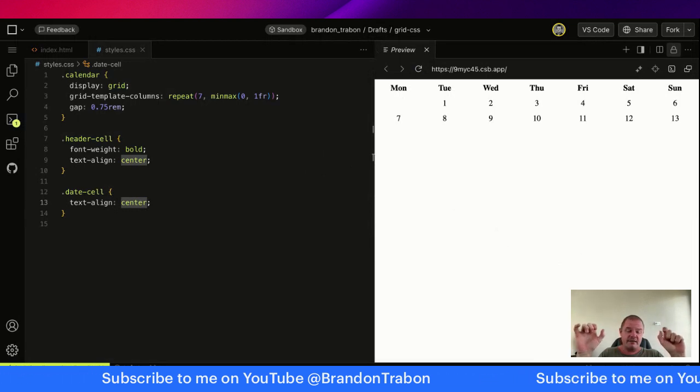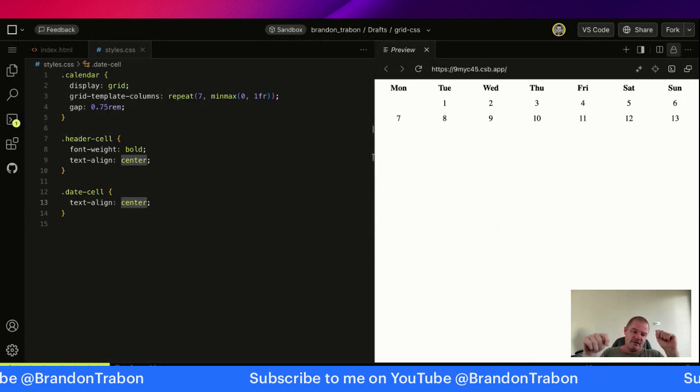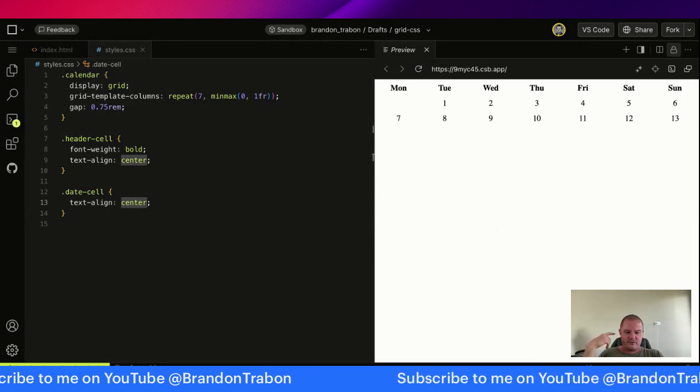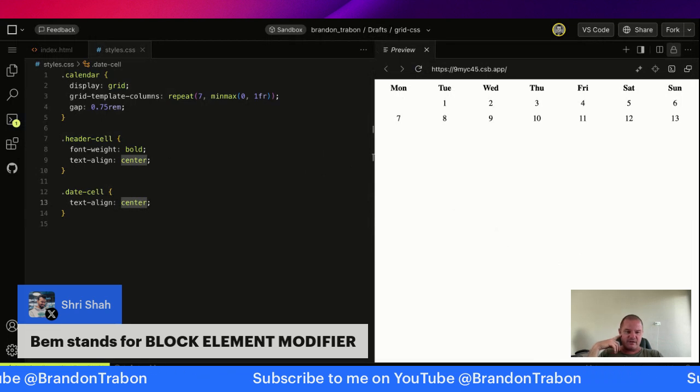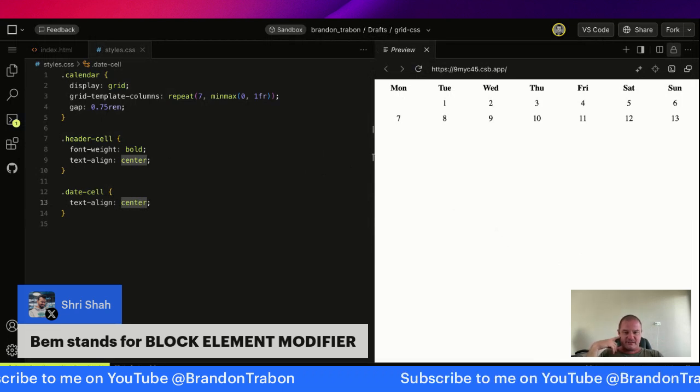Each style you're writing is basically, there you go, block element modifier. Thank you. That's what BEM stands for. So here we go. That's BEM, by the way, for anyone. Yes. Thanks a lot, Shri.